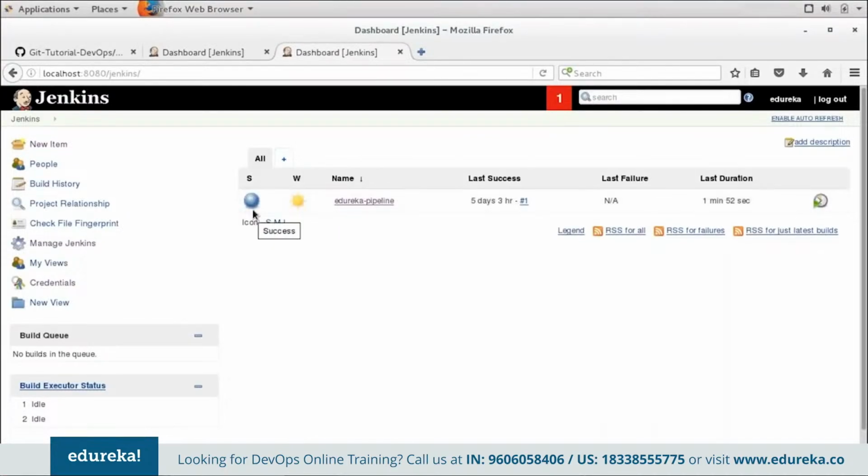The blue color ball means it was successful. That's how it works, guys. So I was just giving you a tour of the Jenkins dashboard. We'll actually execute the practical as well, so we'll come back to it later. But for now, let me open my slides and we'll proceed with the next stage in the DevOps lifecycle.